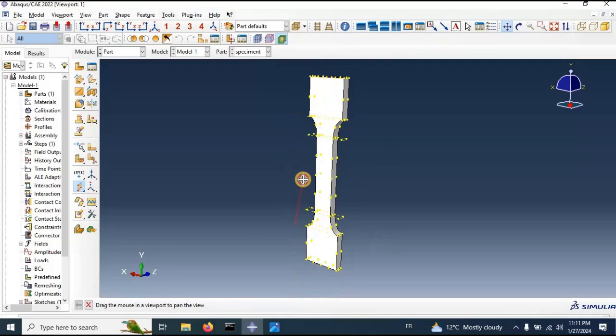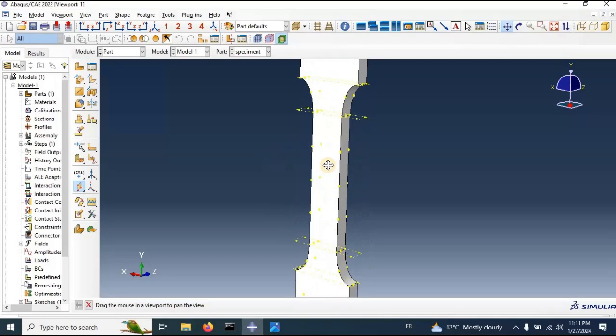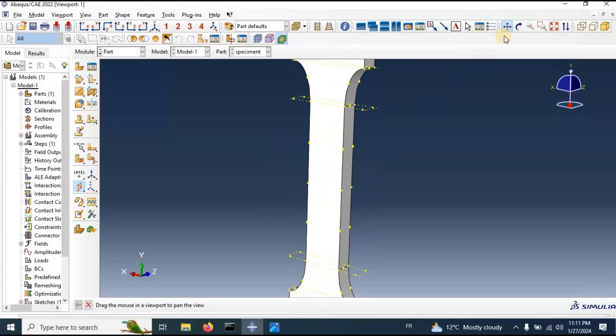In this part, this time, we need to add some partition in this zone, to add some features in the future, or we need to create sets in this zone and add more options to our specimen. Let's create another datum plane.